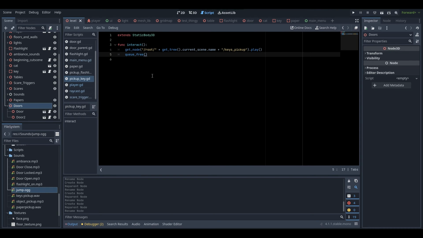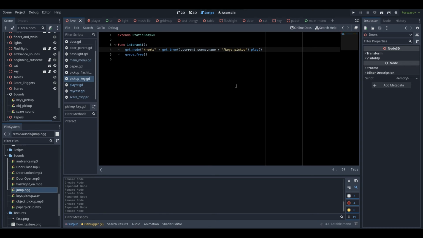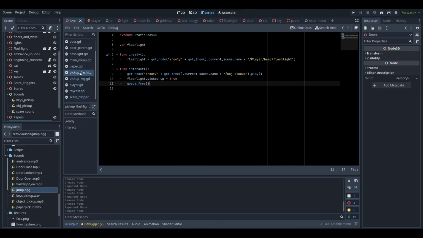So one thing, for example, would be my pickup key script here. With the actual keys pickup sound, since that is now underneath a parent object called sounds, I need to make a change to my script so then it gets that path. So do be sure to do that. If you do make changes to your hierarchy, make sure that you're making the appropriate changes to your script if needed. And that is very important.